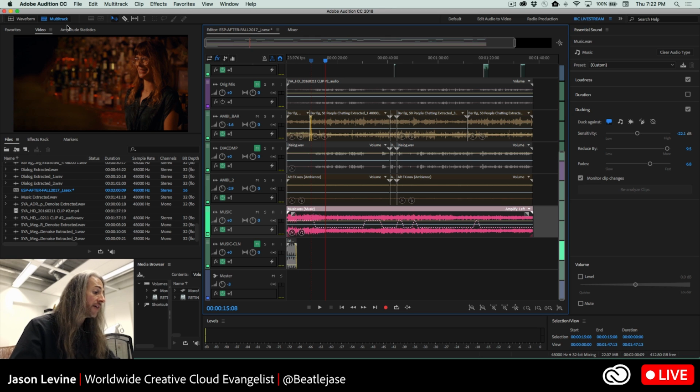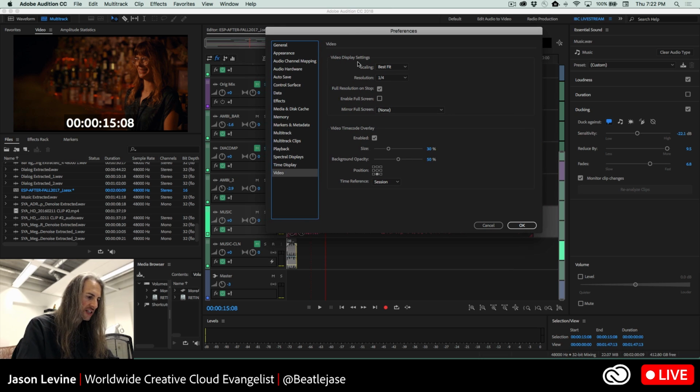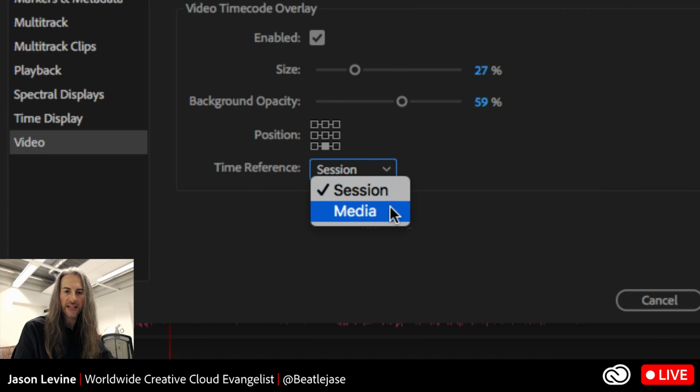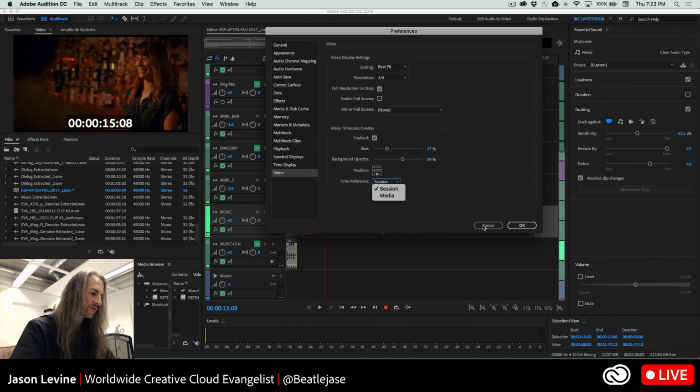Okay. All right. Now you'll notice with video that we've got some new options there too. Specifically now, we have a timecode display. And if we go into our video preference options, you will see that first and foremost, you can change the position of your timecode. You can adjust the size. First, you want to enable it altogether. You can change the background opacity. All right. Very simply, very easily. And the time reference can be the session time. Or if your media has embedded time code, it can take that time code as well, and that's what it'll display on screen.